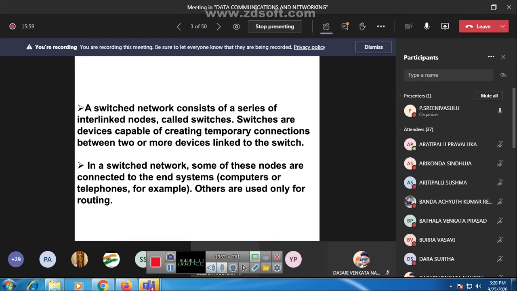A switched network consists of a series of interlinked nodes, which are called switches. These switches are capable of creating temporary connections between two or more devices linked to the switch. Some of those nodes can be called end-to-end systems, which are computers, telephones, or mobile communication. They are also used for routing. To create a specific physical path from one device to another device, we use these switching elements as communication elements.